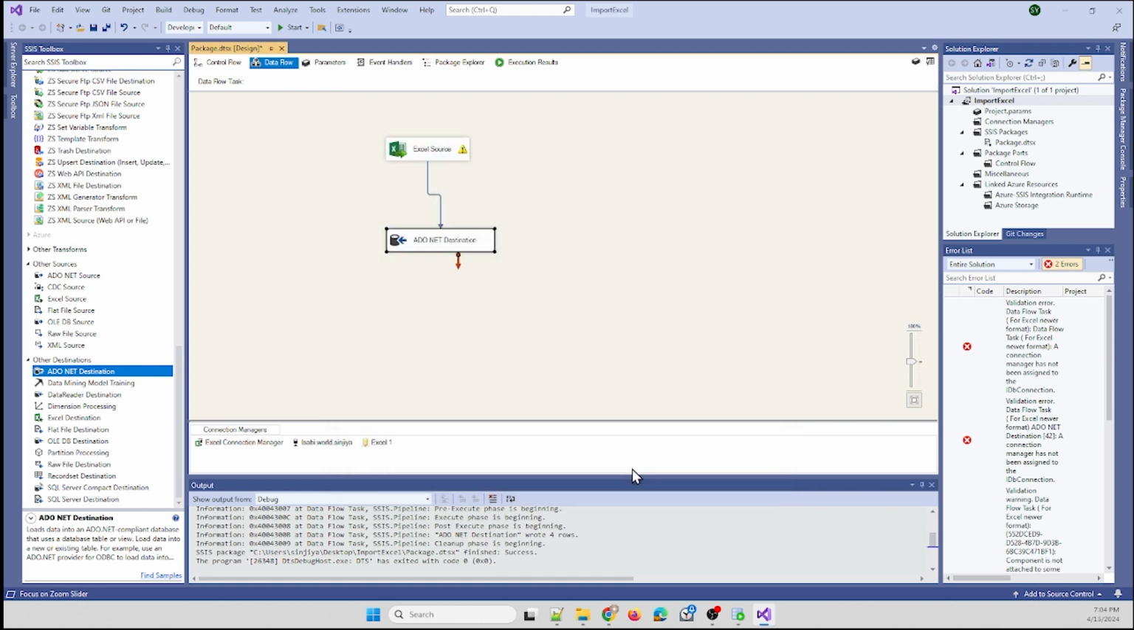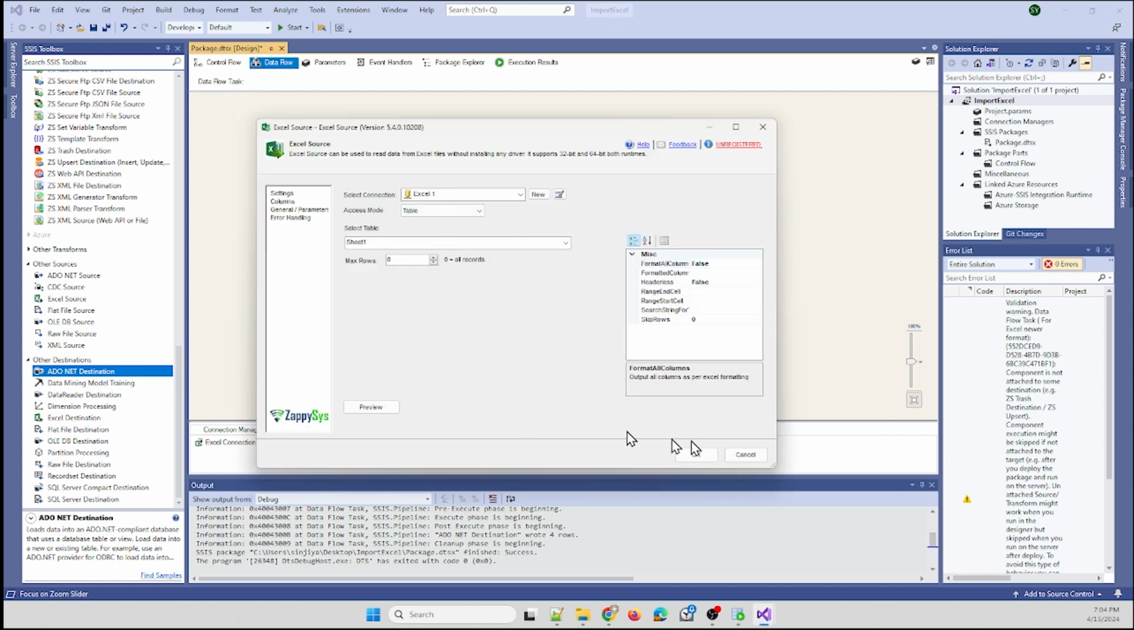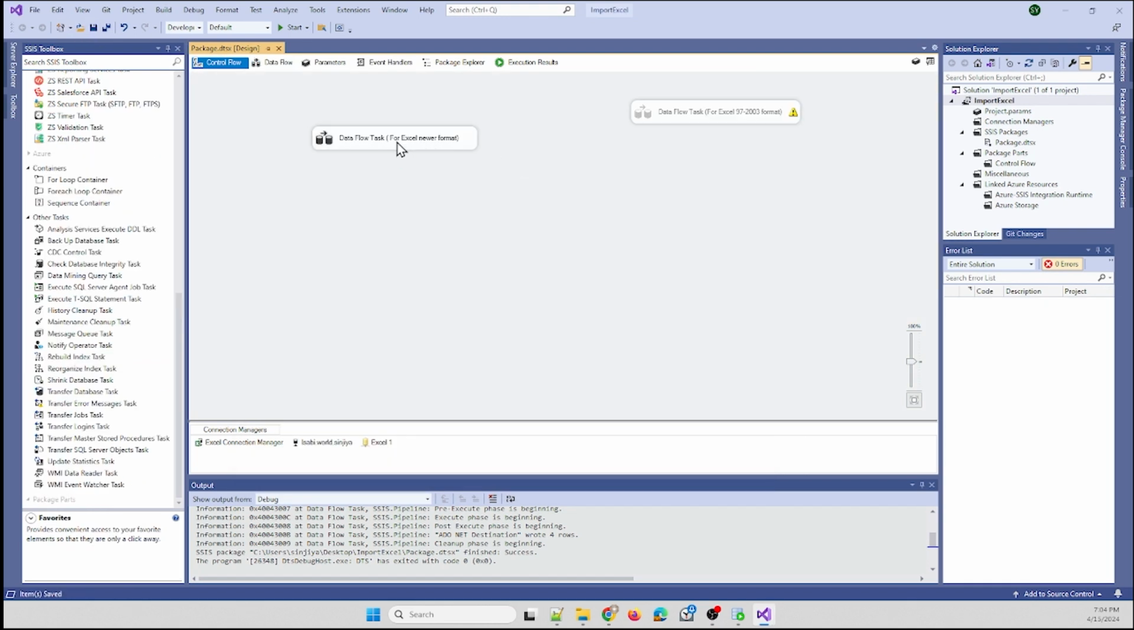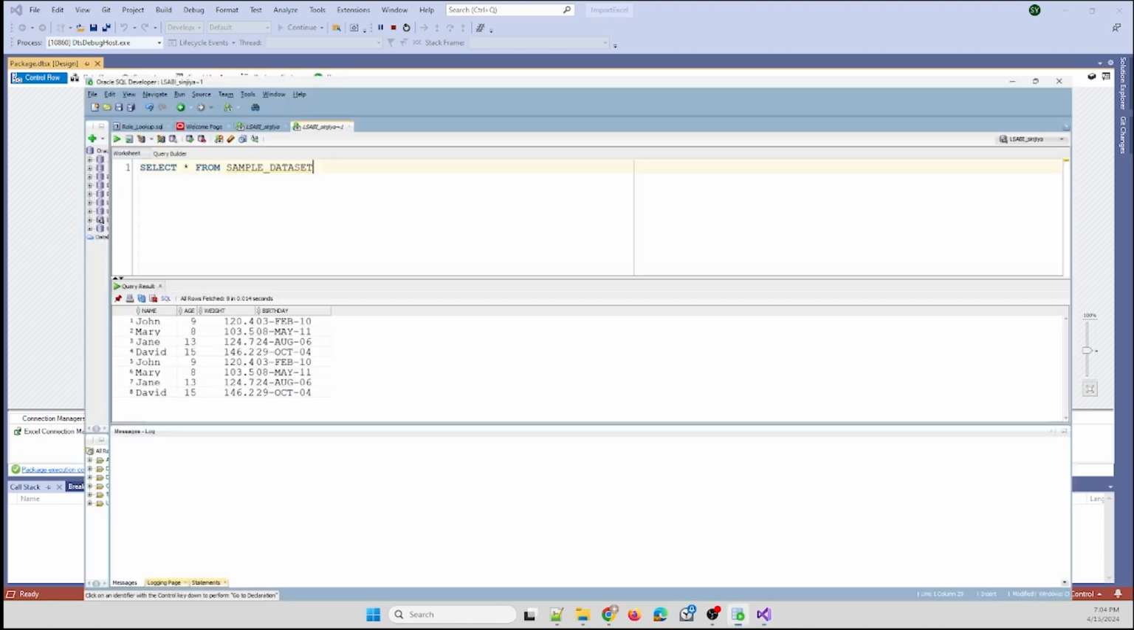Basically, we are all set, although the small yellow-colored triangle warning icon is still there. Open and close the Excel source to remove the warning sign. Save the package and run the package. See how it goes. The task ran successfully.